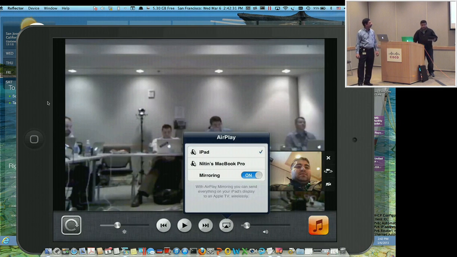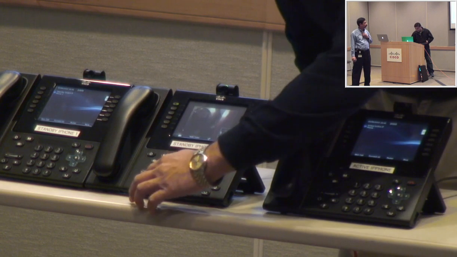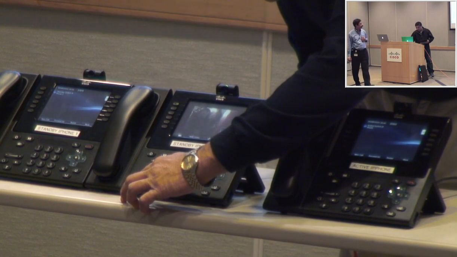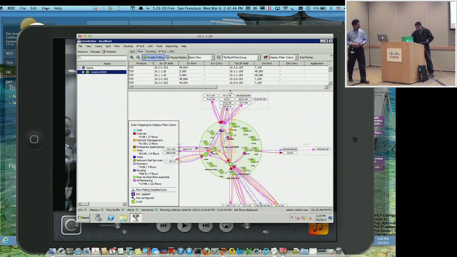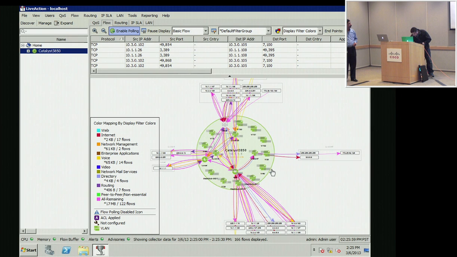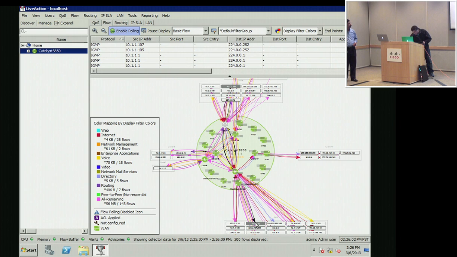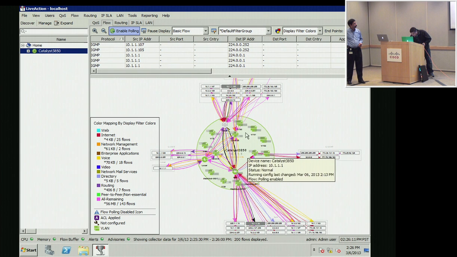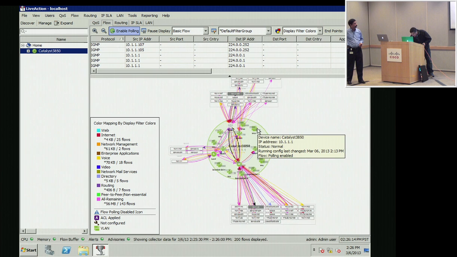As you guys see, I'm doing a video call. This is some software glitch that we're having here. I can see the video on the phone. Now if you want to see the flexible NetFlow outputs, I'm using third party software. My call manager IP address is 10.1.1.26, which is here. You can see that it is making a call to 10.1.1.108, which is the iPad IP address. There's also another flow. Let me highlight that to you guys.